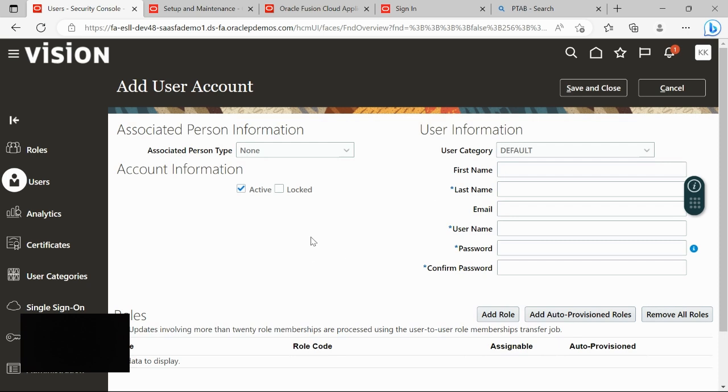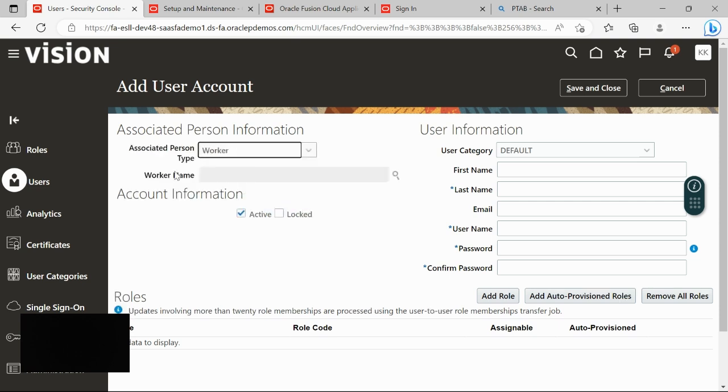It is asking me for different information here. First, associated person information. It can be none, or it can be worker also. So I'm just selecting worker here. Then the worker name. This worker is defined in the employee section, so we will discuss the employee part later in the upcoming videos.